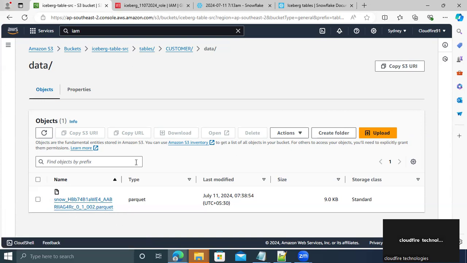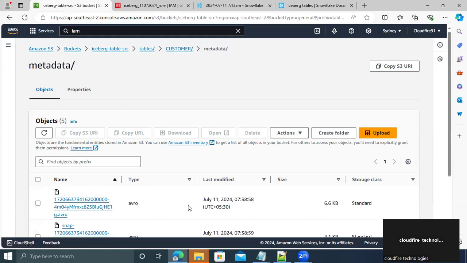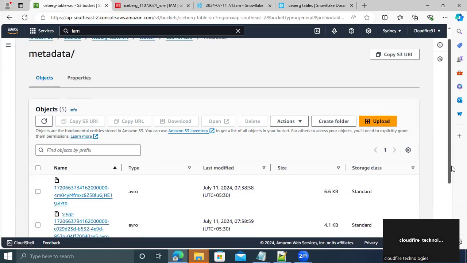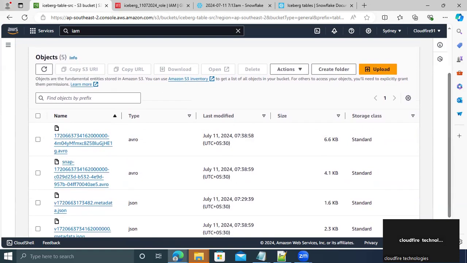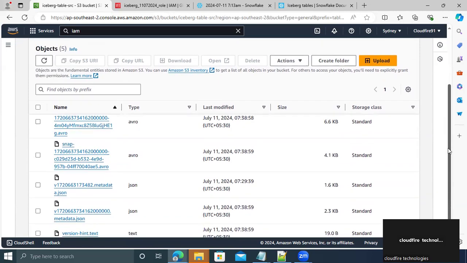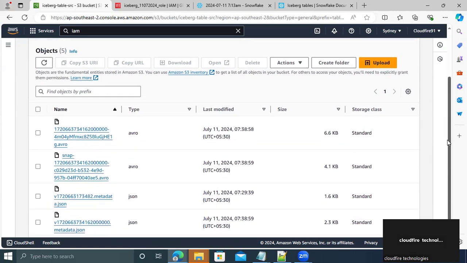Now, let's go back and see the metadata. Now you can see a few more files got created under the metadata. Guys, see one by one, then you can have a good understanding. What files got created? Avro files, and then metadata files are created.